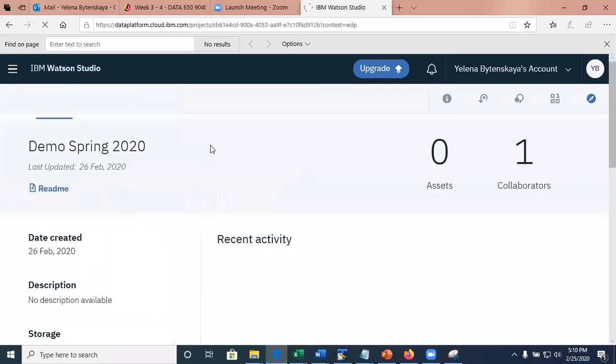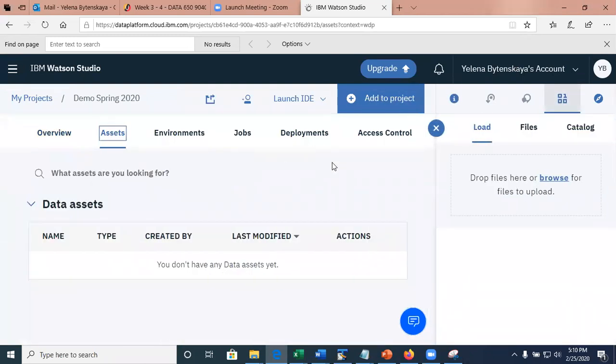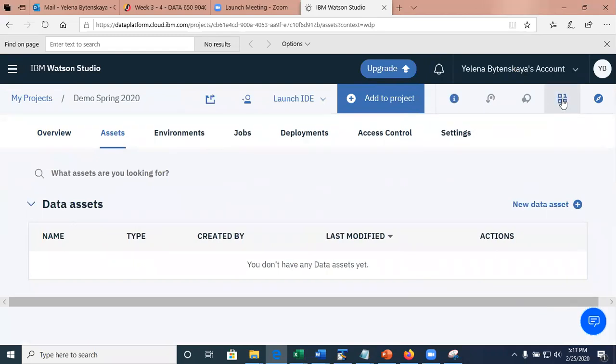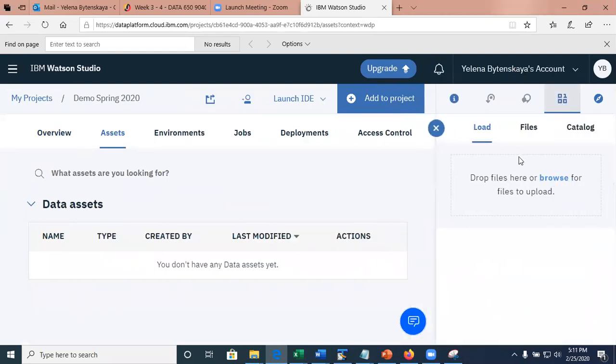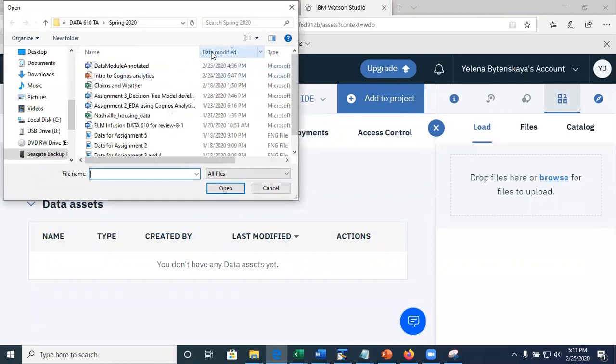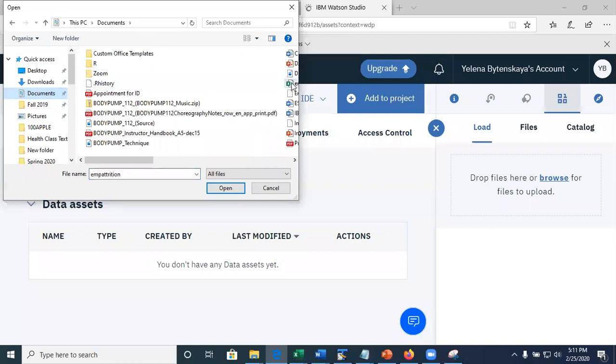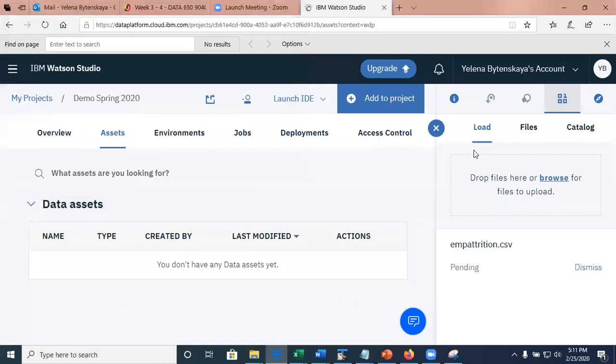Okay. Now what you're going to do is add data. There are multiple ways to do it. I'll probably go to the assets page, and then here, this is a slide out panel, and I can click on browse, and then I'm going to sort by date modified. Oops, I have a lot of stuff, so probably this is the wrong folder. I put it in the documents folder, just right before the employee attrition. I'm going to click on OK.